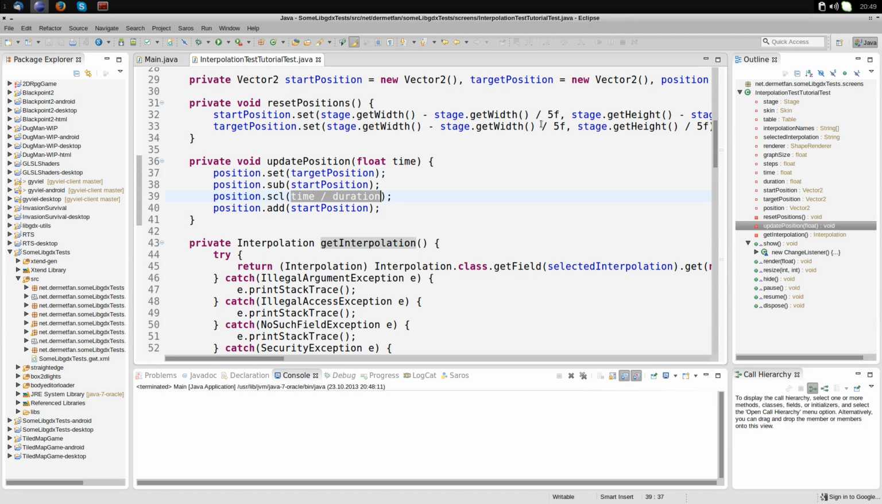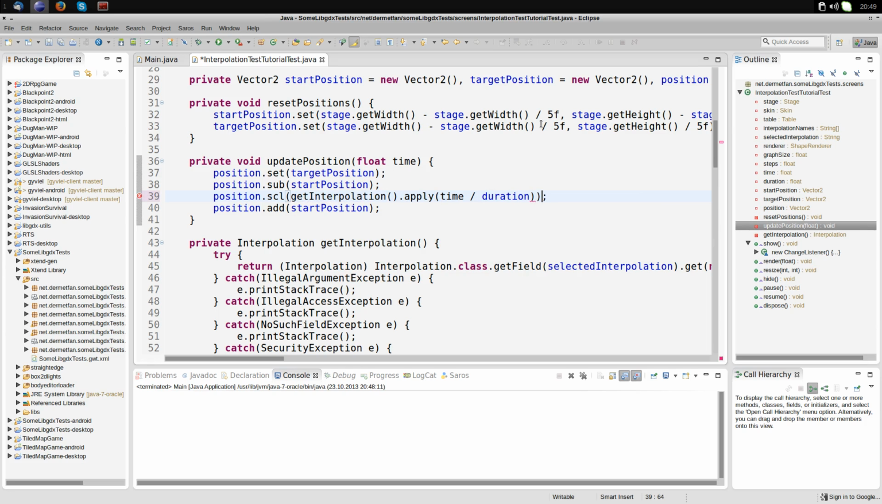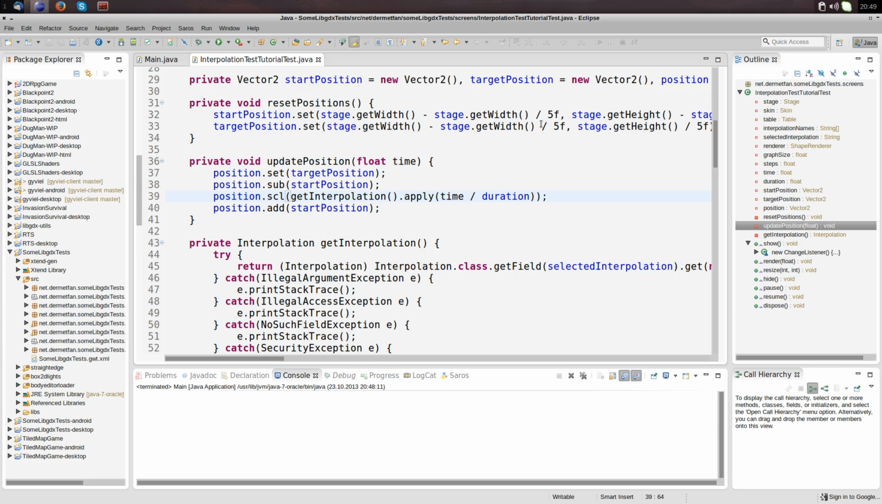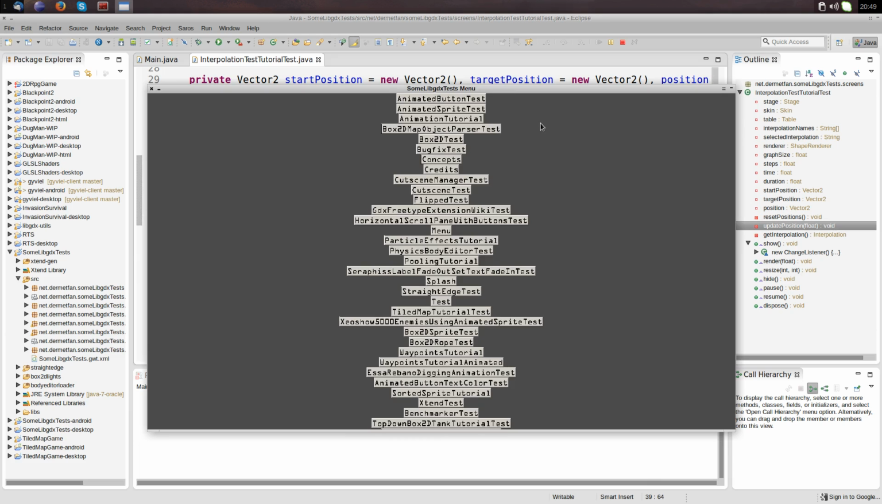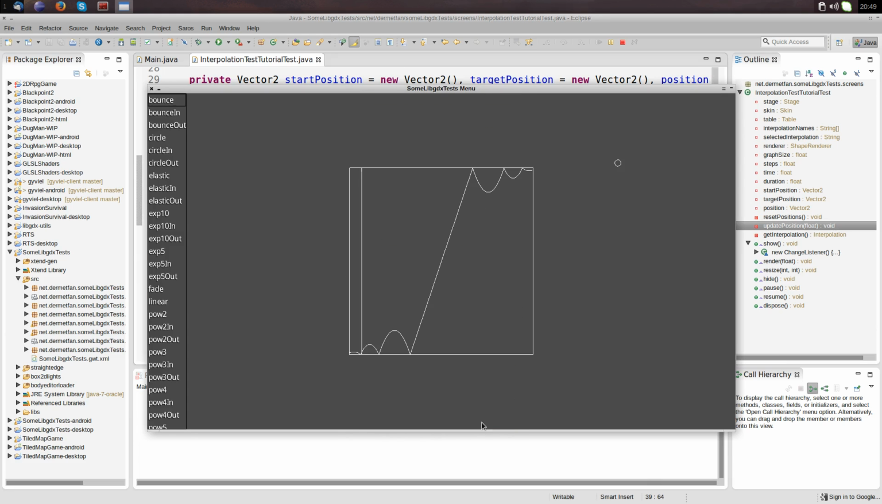This is like the percent, and now we just have to say getInterpolation.apply this percent, but this is a percent of the time, so it'll get adjusted not to the linear percent, but to the interpolation of this percent. I hope my explanations make sense. You just have to figure that out in your head a little bit.